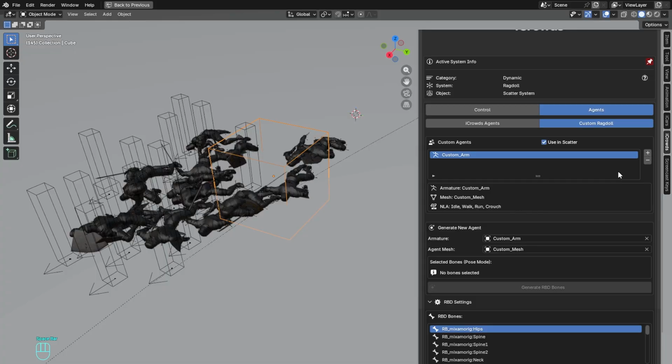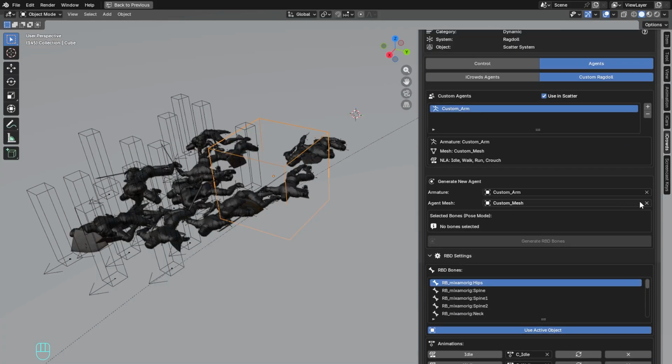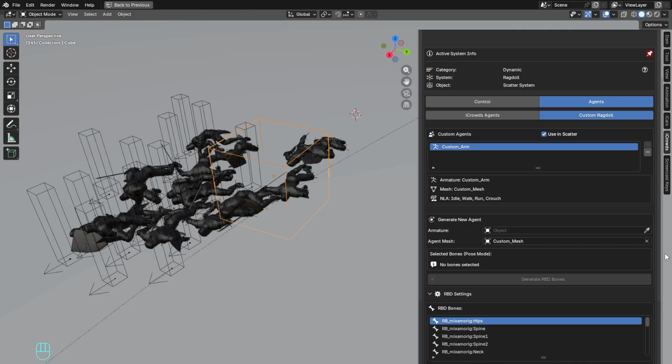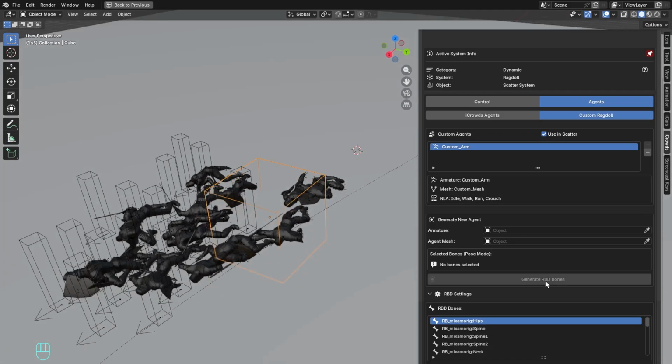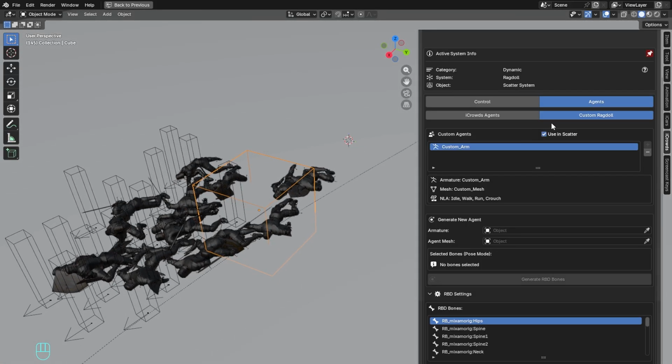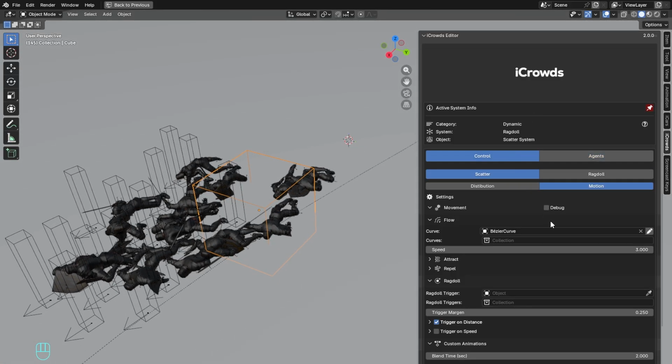So that's how you add a custom character. If you want, you can select another armature and mesh, press generate, go to pose mode, press generate, and add another custom armature, and also populate your scenes with this. That would be all for the Ragdoll system, the new update for iCrowds 2.0.